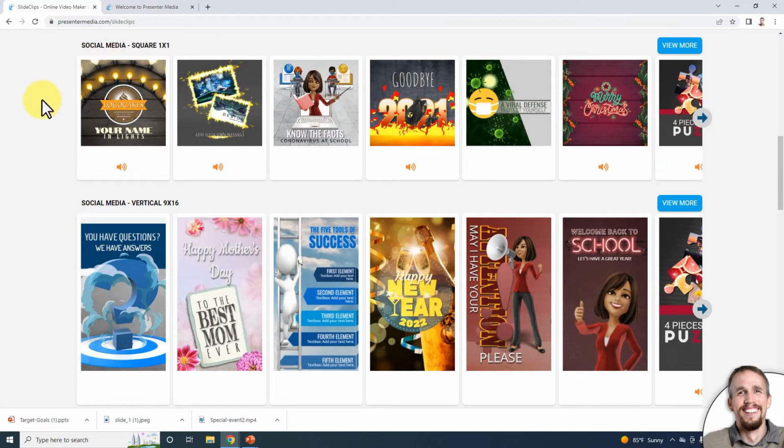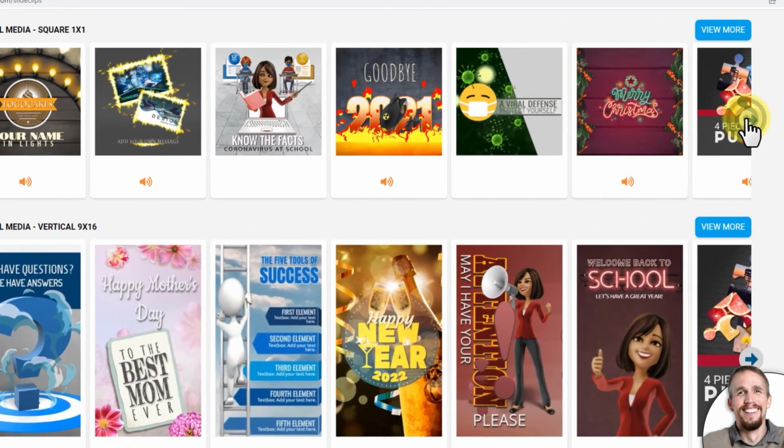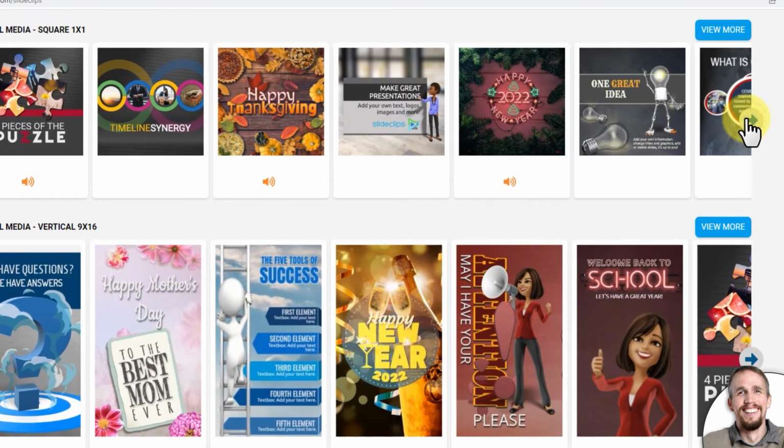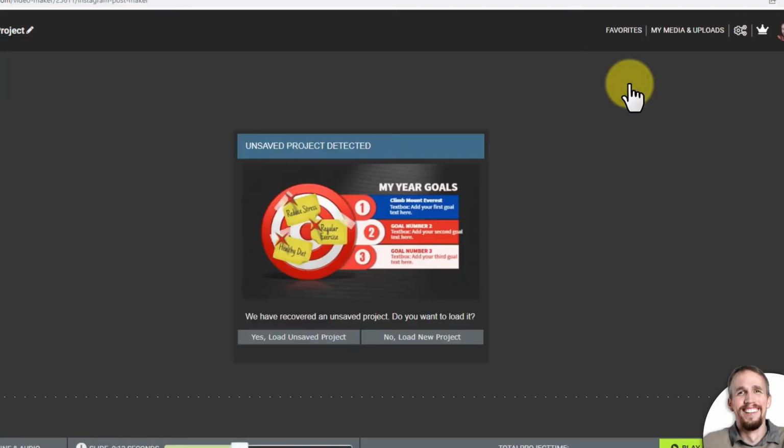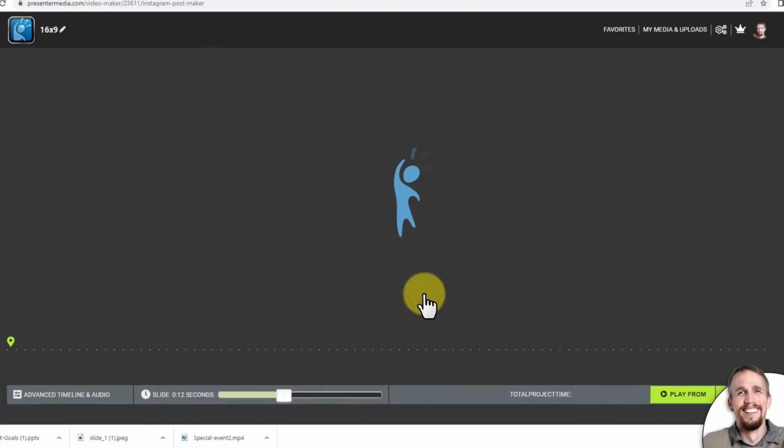So on these other sliders, you have different social media sizes of videos that you can make. So let's say I want to make a square video for, let's say, Facebook or Instagram, something like that.